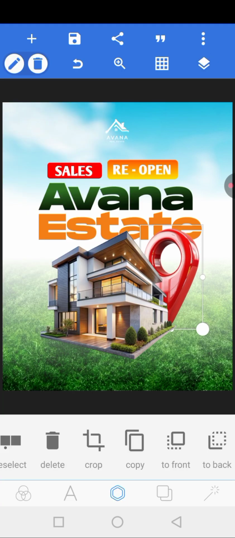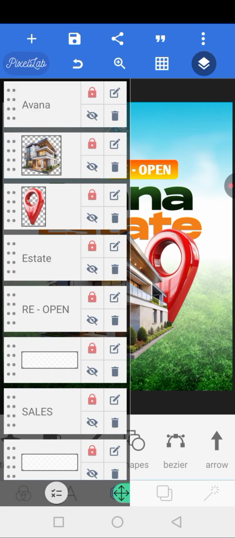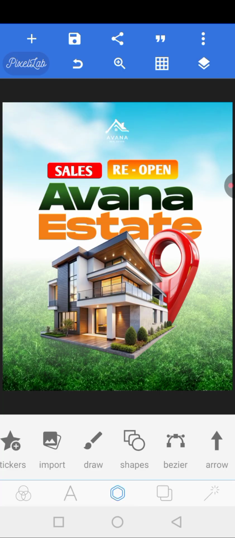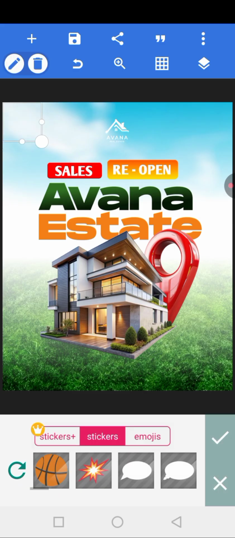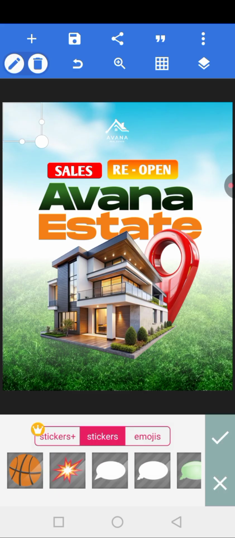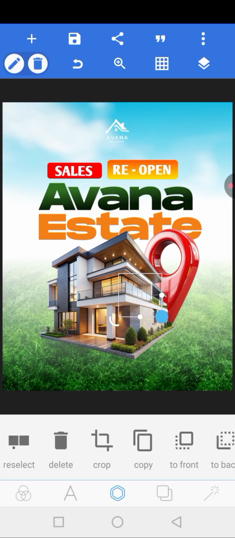Okay, this is nice. Now we can lock it. It's perfect like this. So the next thing I'm going to do is add effects to this building. Click on this sticker, then click out. Don't click on this mark, it's not going to give you what you want. Just click out.